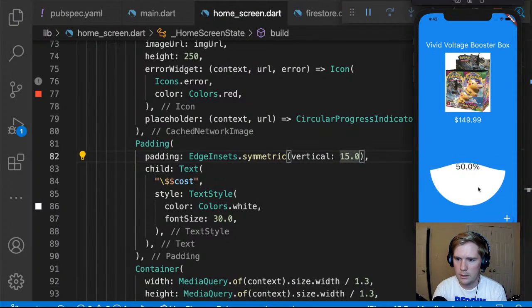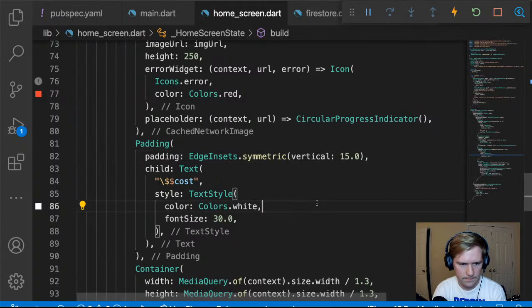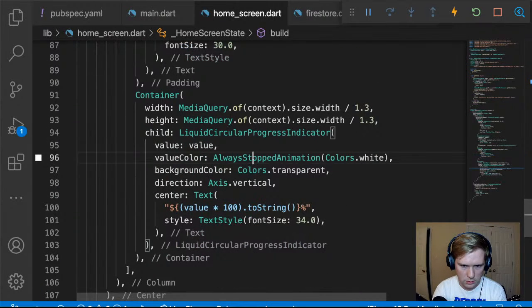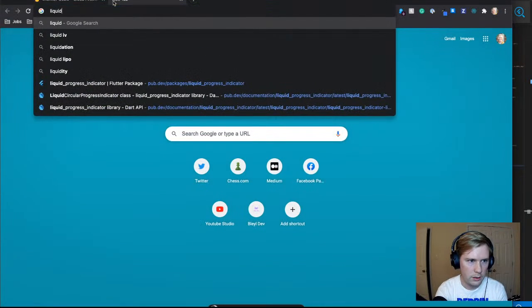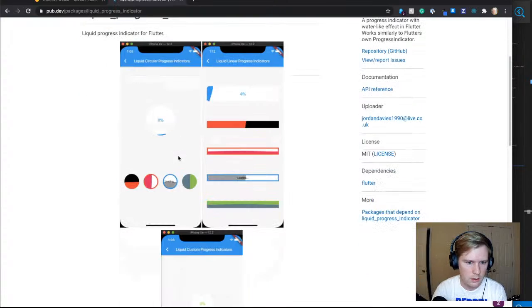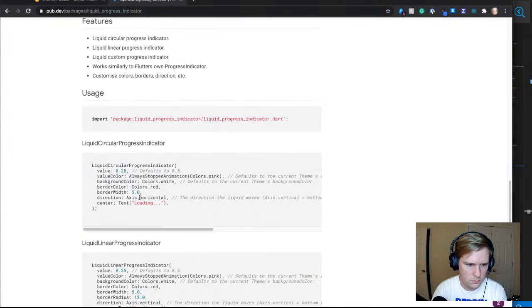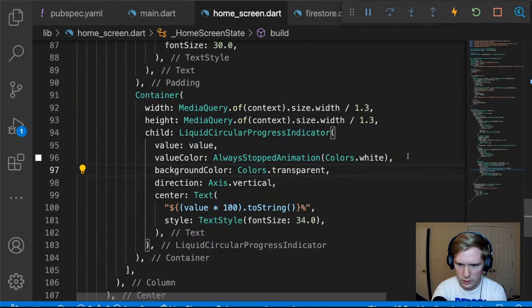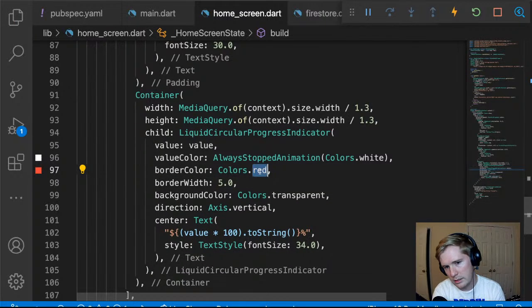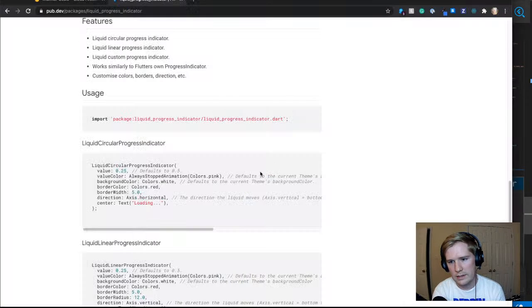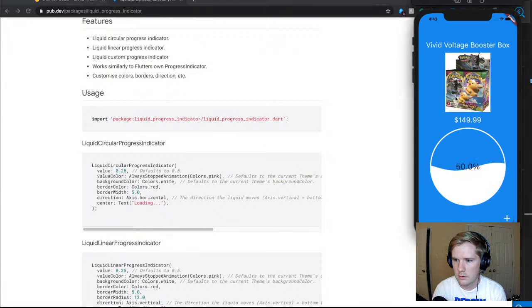Okay. Let's add a border to this guy. Let's look it up again. Liquid progress indicator. So you don't actually add a border, it looks like you just add a color and width. Colors.white. Okay, that's fine for now.